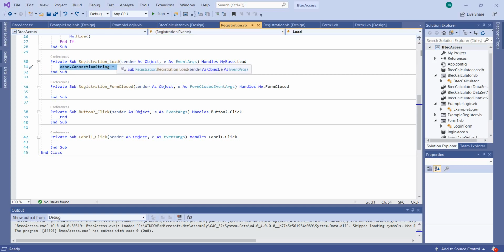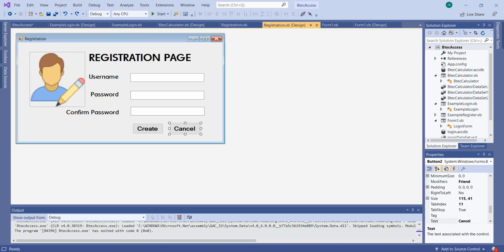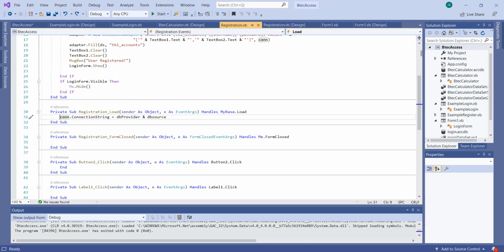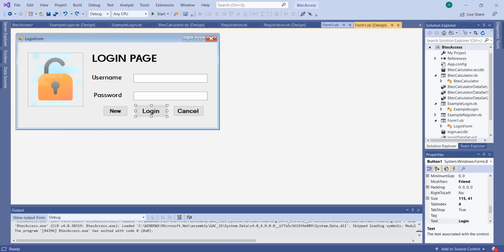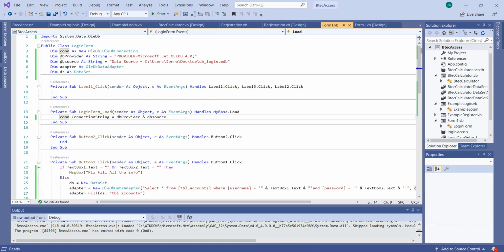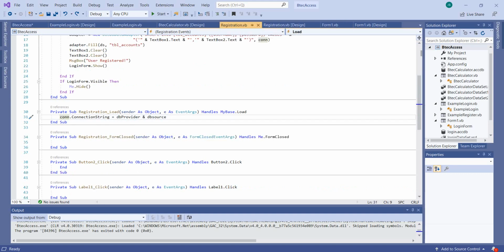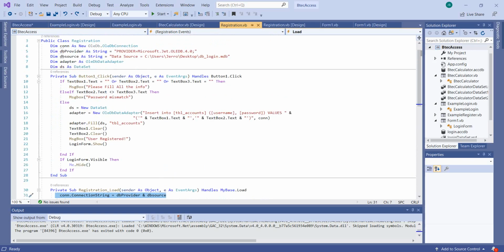And how you find that registration load is you just come to the front end and double click on the top of your form, and you'll see it will open. Any of your forms, you just double click here on the top, and you will see it will open up the load bit where you can put in your code. So that is for your connection string, and these are the commands we put here.